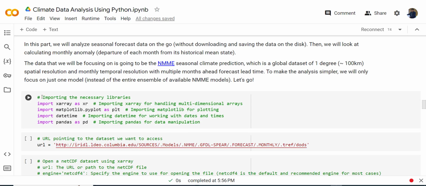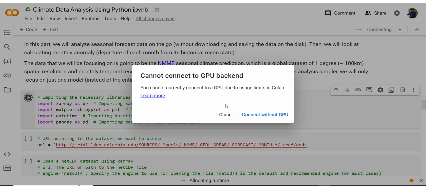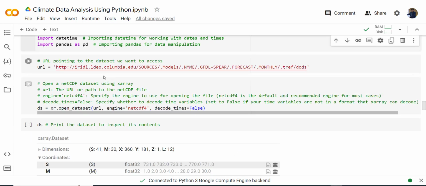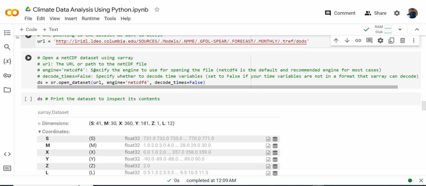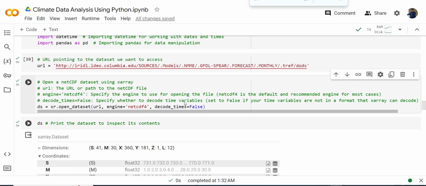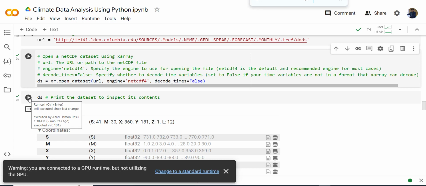Firstly, importing the necessary libraries. For example, import xarray as xr for handling multi-dimensional arrays. Import matplotlib. Import datetime for working with dates and times. Then import pandas as pd for data manipulation. Then select the URL to the dataset we want to access. Next, open a netCDF dataset using xarray. Then print the dataset to inspect its contents.